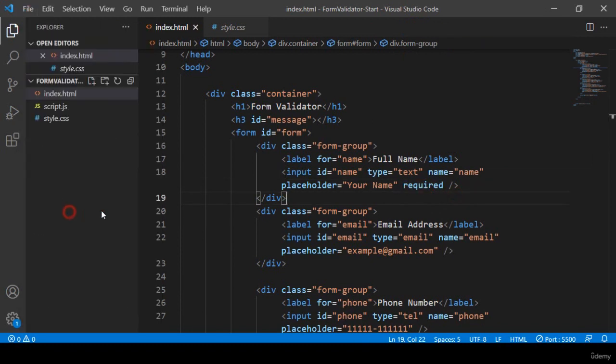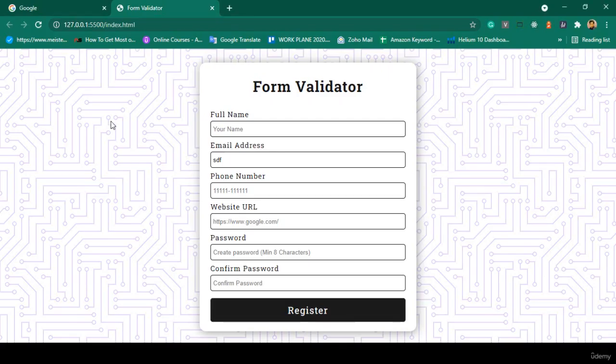If you click save all, and now if you refresh this page and make it empty, click register. Now you can see it's showing a default message, please fill out this field. So that is the default one. Later we'll add a lot of things here. For the phone number, we'll add some regular expression. With this regular expression, we'll add some validation for the website.